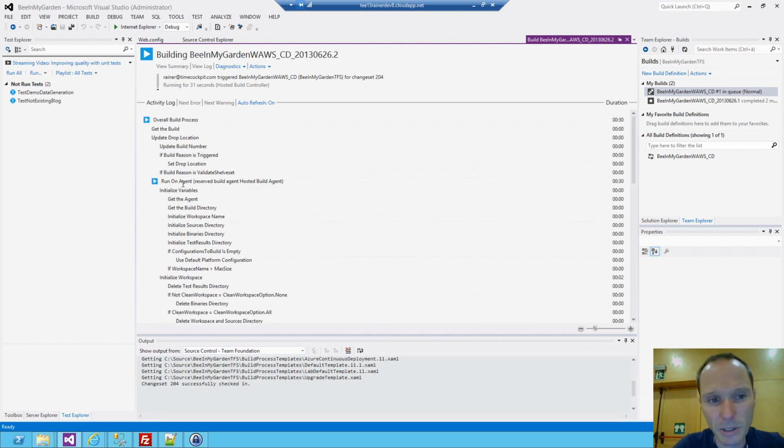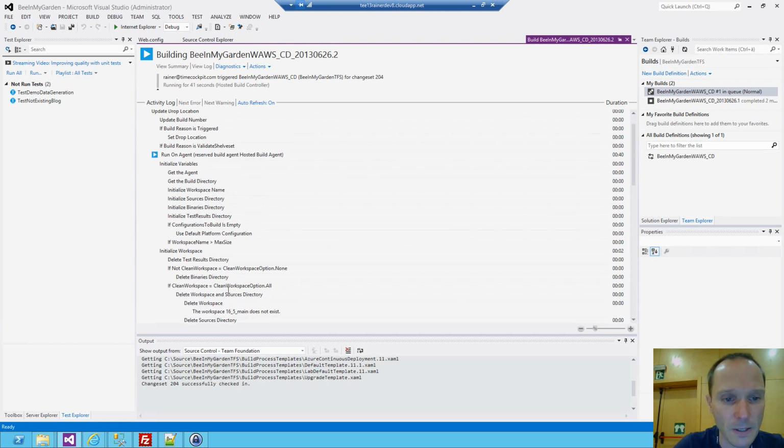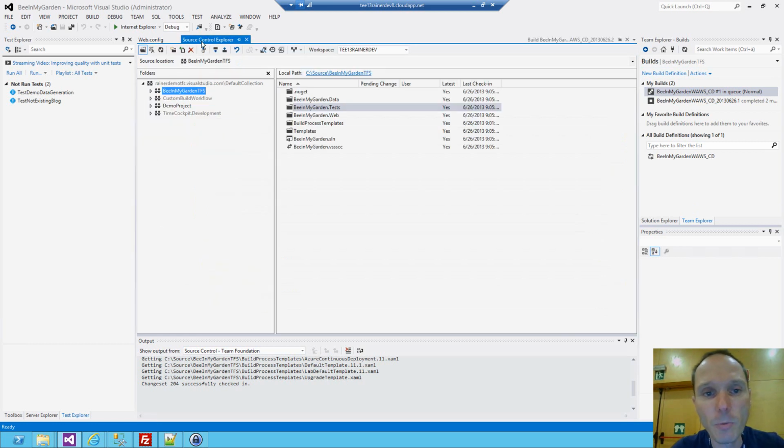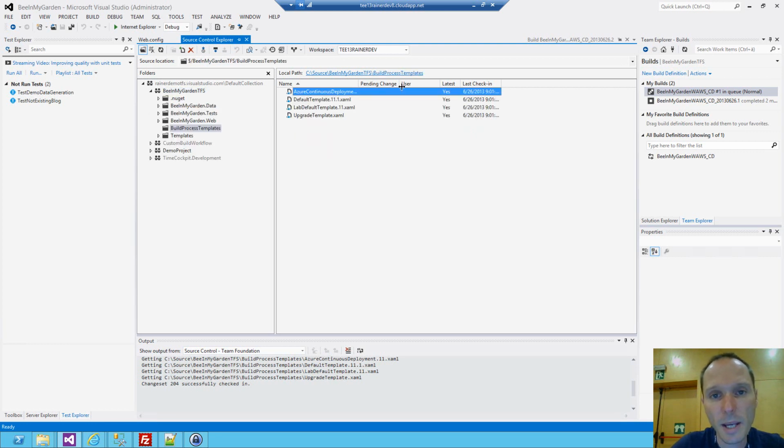If you are familiar with builds on local TFS, you will recognize some things like run on agent, initialize workspaces, and so on. This is a typical build process, and the build process that is really used is in a folder that I've shown you before, but for this folder I told you we'll come back to it later, and it was the build process templates folder. It was automatically created when we created our Team Foundation Services project in the cloud. Let's take a look at this folder. It contains one important XAML file here. It's called Azure Continuous Deployment, and we can open it just by double-clicking it.